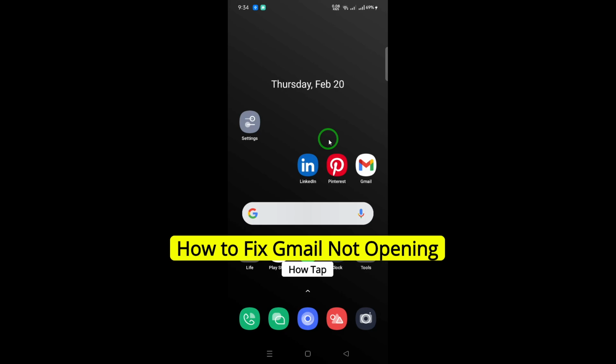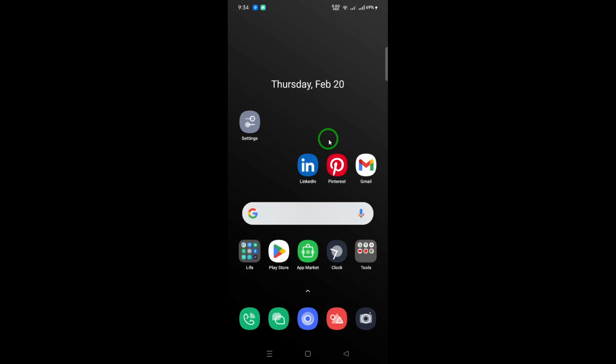Is your Gmail refusing to open? Don't stress, because in this updated guide, we'll walk you through some simple steps to get your email back up and running. First, let's check your internet connection. A stable connection is key to accessing your Gmail.